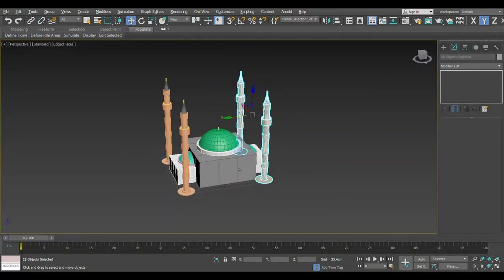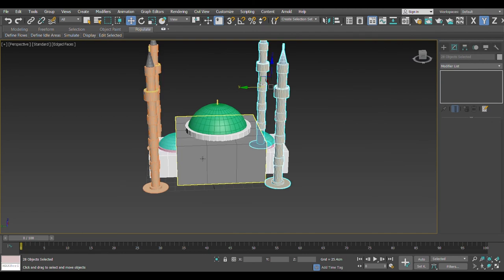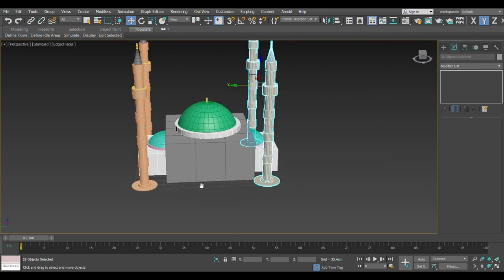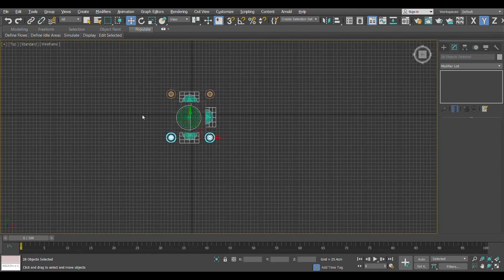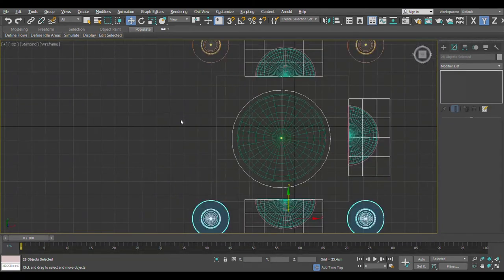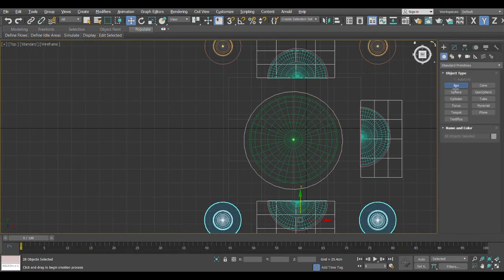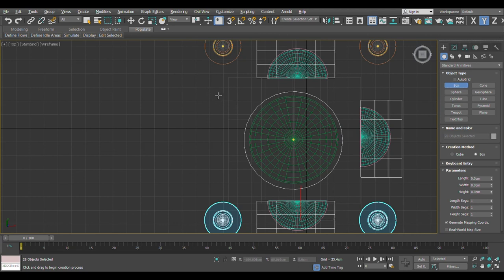So this is basic for lesson one, and we will have an entrance here. So usually, let's say if we have an entrance here, I'll just add another geometry to give it that kind of a look. We'll make another box here. Let's say it's a little bit more modern mosque.